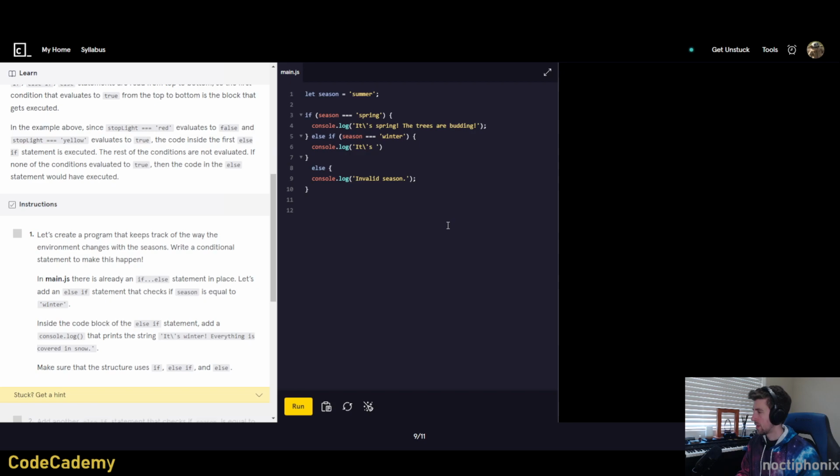And then let's see, so it's winter, everything is covered in snow. Okay. Make sure, okay, so that's all good. Looking good, let's run that. Invalid season. Well, that's actually fine because the season was summer. So it looked at spring, it looked at winter, and saw that there's nothing there, so those are both false. So obviously it is an invalid season.